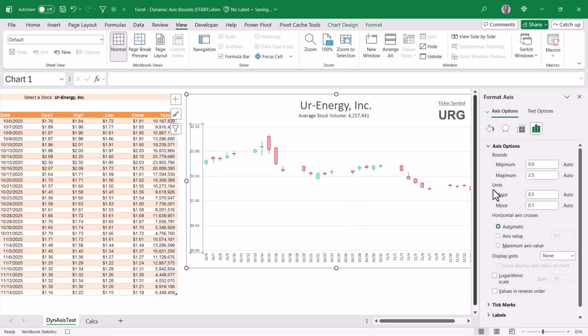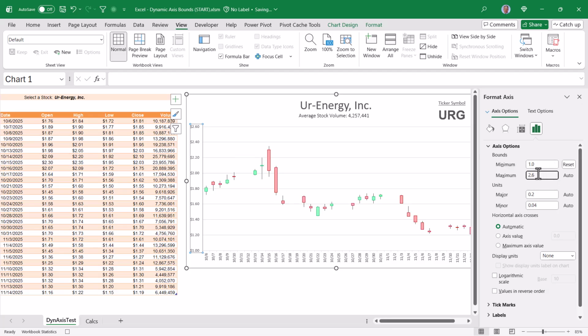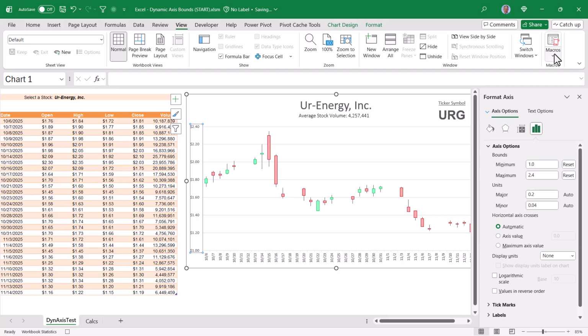We'll click OK. And all we have to do is just change these values one time. So I'll change a minimum to $1, and I'll change maximum to $2.40. Back on the View ribbon, we'll hit the lower part of the Macros button and choose Stop Recording.